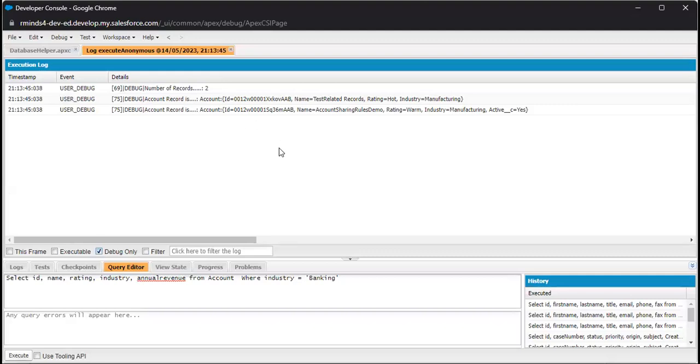And here are our records. For manufacturing, we have only 2 records, and we see the count of records displayed and those 2 records displayed. Let's go ahead and verify the records.